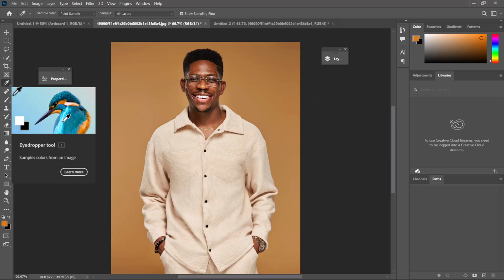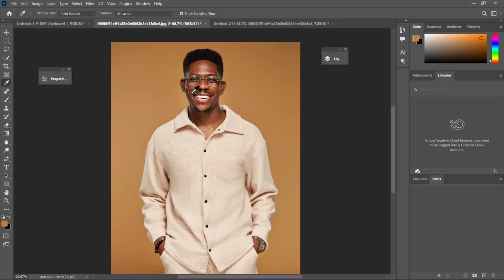So this is the eyedropper tool. What this one does is it allows you to select colors of an image. As you can see, once you tap, it gives you a selection of the color of that particular part of an image that you're selecting. So this is black. I'm selecting black. If I tap here, selecting black. So let me create a shape so you can see.